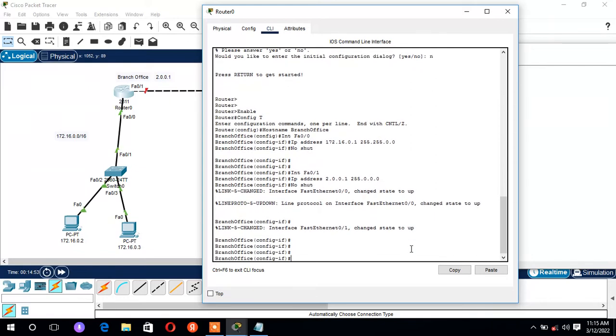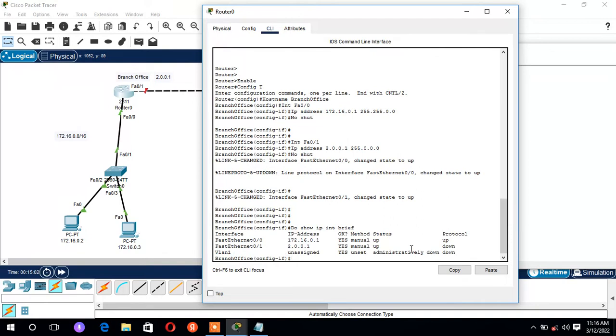So if I show you in the router, as you can see, on my FA0/0 we have assigned the IP address 172.16.0.1, and on the other side we have successfully assigned the IP address 2.0.0.1. My first interface 0/0 is showing in the up state, but my other interface, FA0/1, is not showing in the up state because the other side is still down. Once we configure the other router, then it is going to show you in the up state, that I will show you.